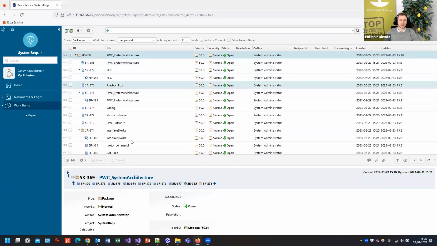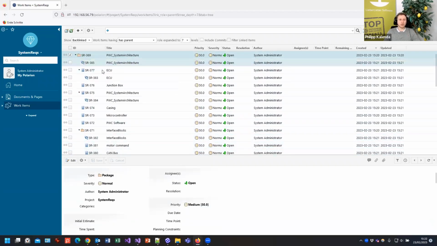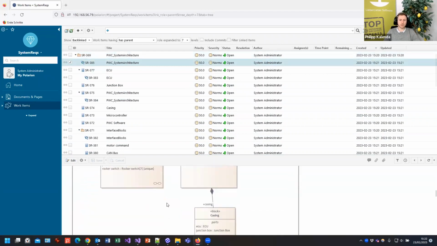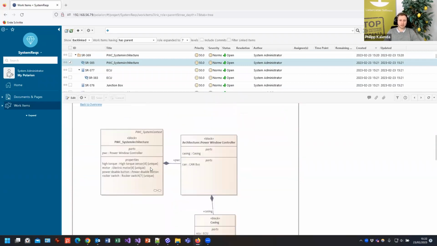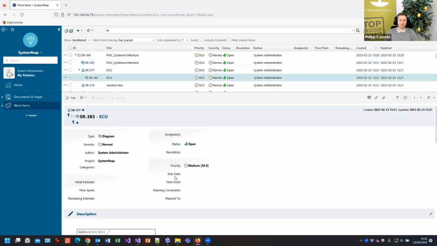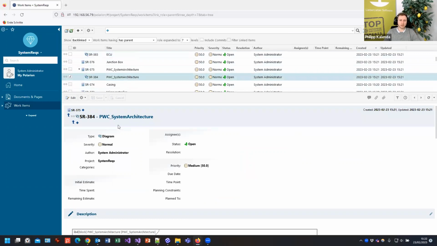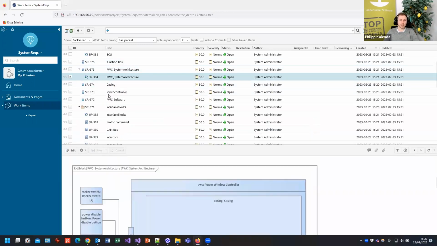And we can take a look at the different properties, but what is most interesting is for the diagrams, we can see a visual representation. So I'm just resizing this a bit. So here, system architecture, that's the overview. Then if we take a look at ECU, this is the internal block diagram. The same, we can also take a look for the system architecture. So we can see all of the architecture diagrams and the architectural elements.